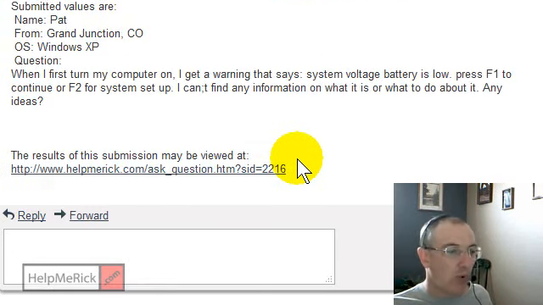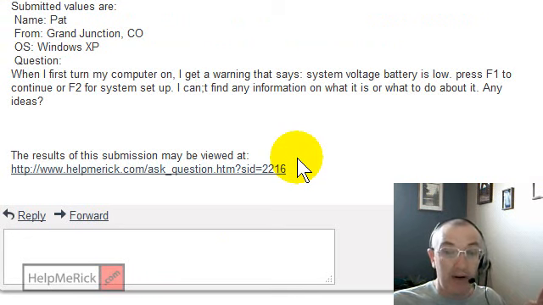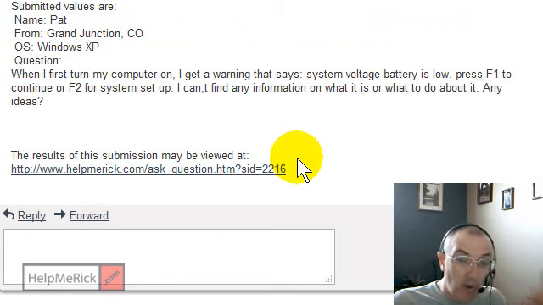Pat is getting a warning about a system voltage battery is low, and the battery that it's referring to, Pat, is what's called the BIOS battery. It is, again, just a little flat watch battery. You have to shut your computer off, look on the motherboard, and you'll see it. You can pop it out, make sure you remember which side was positive, which side was negative, take it in and get a new one, put the new one in place of the old one, and you'll be up and running.